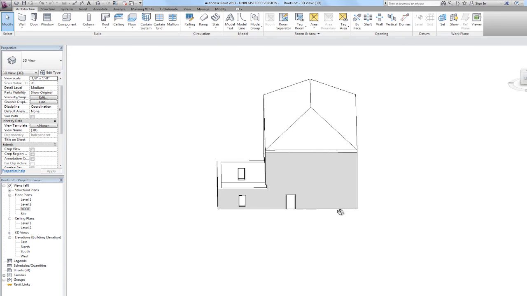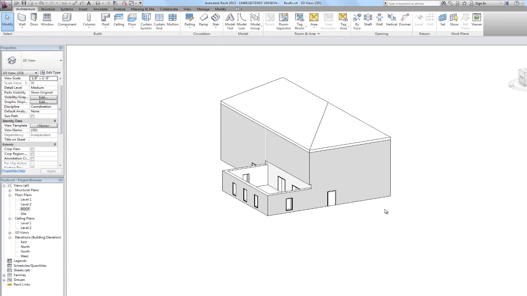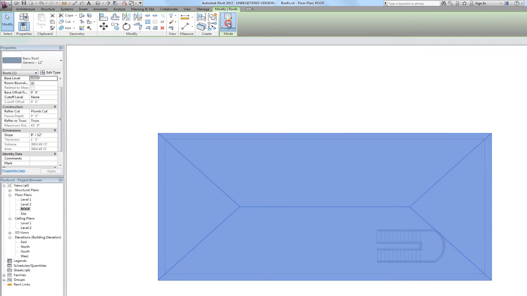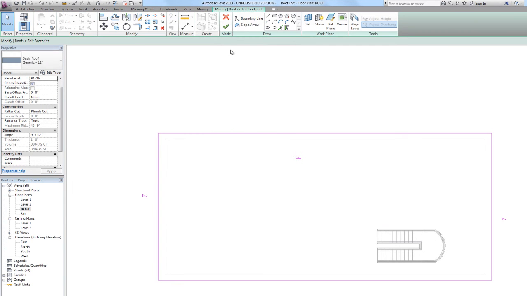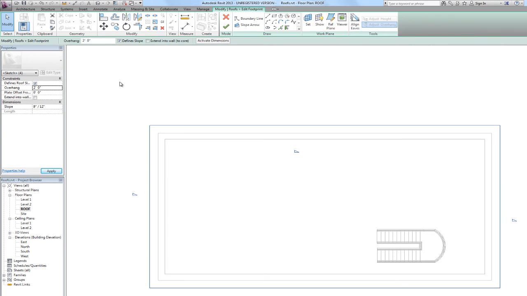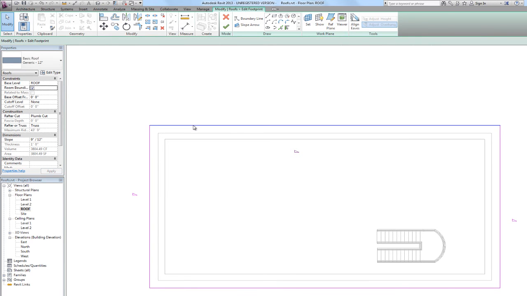So maybe we want to turn this into a gable roof and then also have an overhang. We can go back to the roof plan and then select that roof, click edit footprint to get back into sketch mode, and then we can select all of these roof sketch lines, and maybe in the properties here we change the overhang to 2 feet, so those all automatically move out from the wall 2 feet.